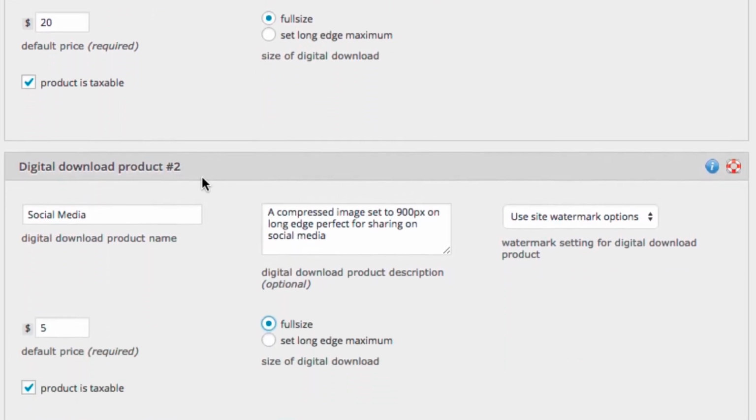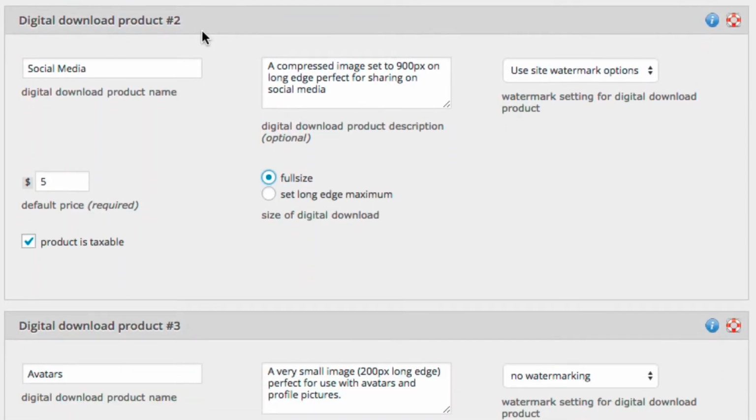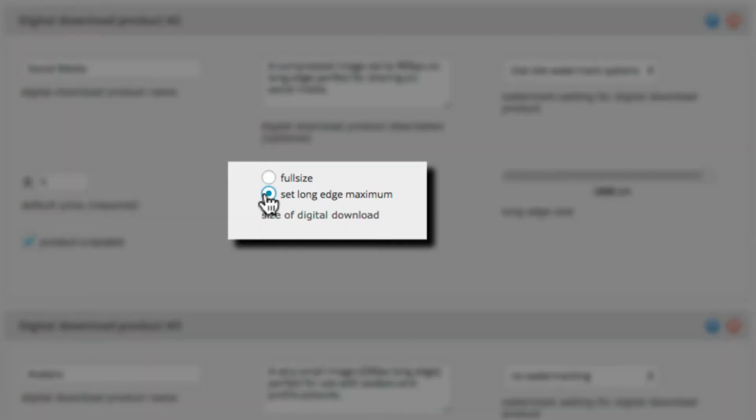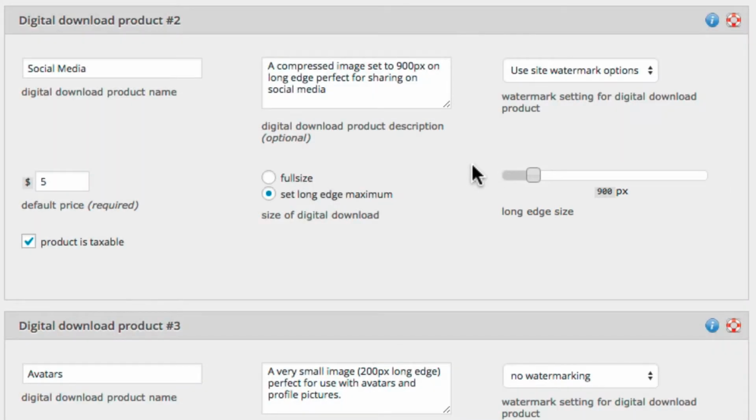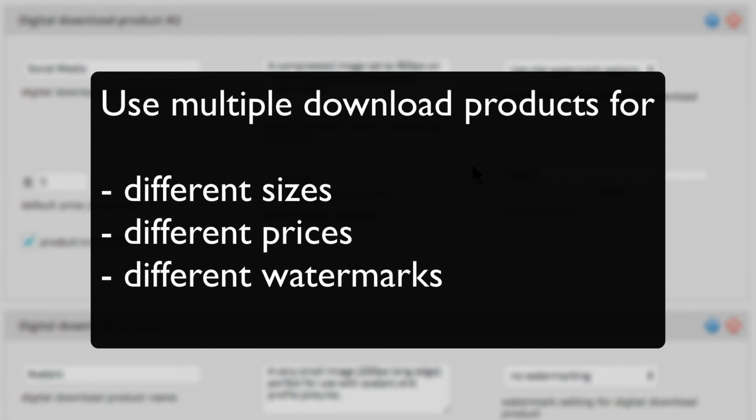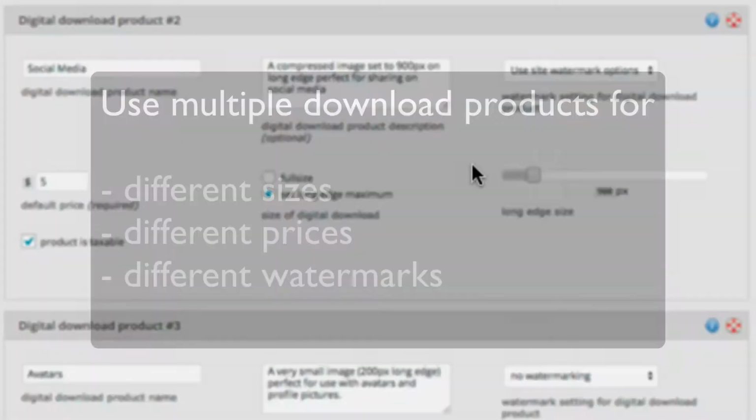If you want to sell digital images that are not full size, then select the maximum size of the long edge. ProPhoto will create and offer downsized versions according to this setting when your customers download these digital products. You may want to create multiple digital products. This allows you to offer full-size digitals at one price and then downsized and/or watermarked versions at lower prices.